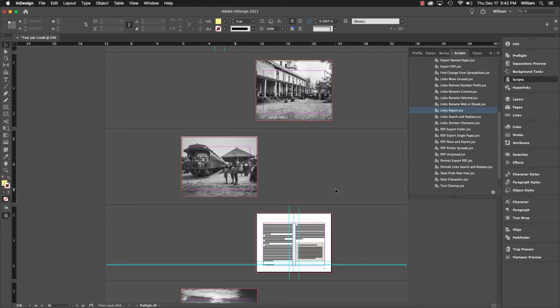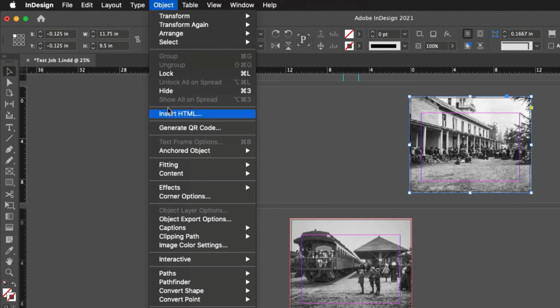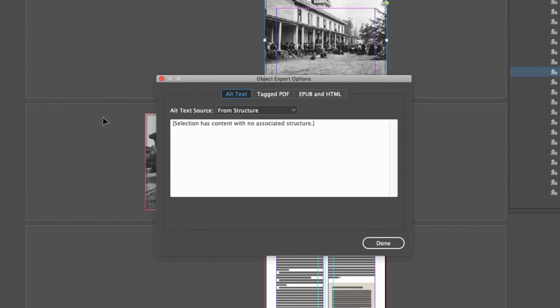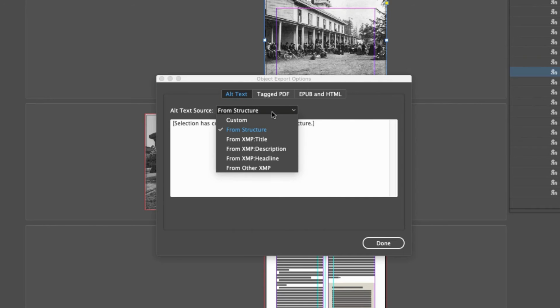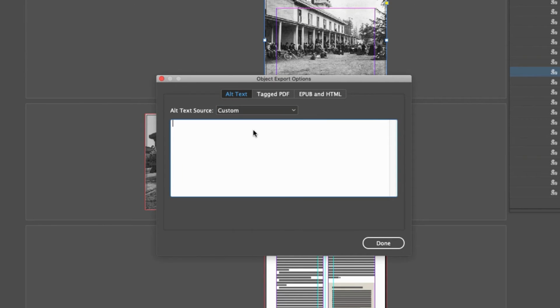Now let's go back to InDesign to show how to use alt text. I'll select an image and then go to the Object menu, Object Export Options. Set alt text source to Custom. In the input field, enter something. Click Done.